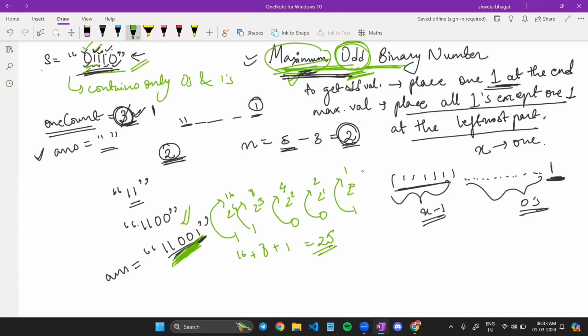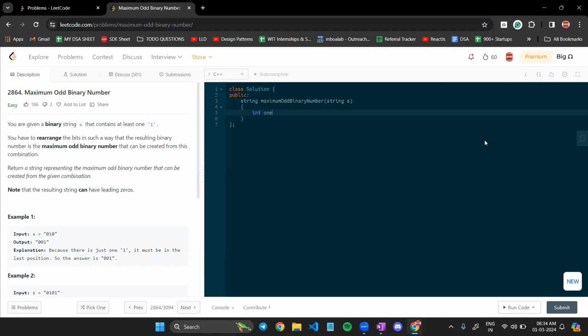So if we are given this string, then this is the answer, I mean, the answer which represents the maximum odd binary number. Okay. Now let's quickly code this. So we'll start by taking a variable 1count, which would be initially 0. We will be using this variable to find out the count of 1 in the given string. So we will iterate over the string, and if current is equal to 1, we will increment the count of 1.